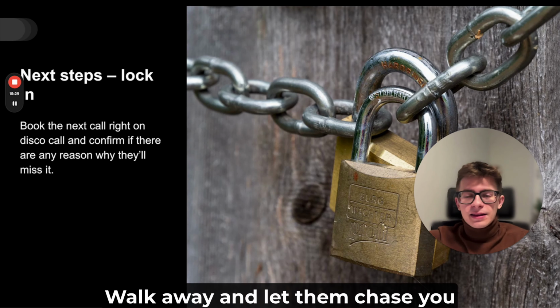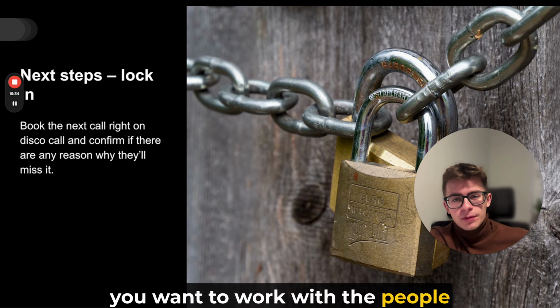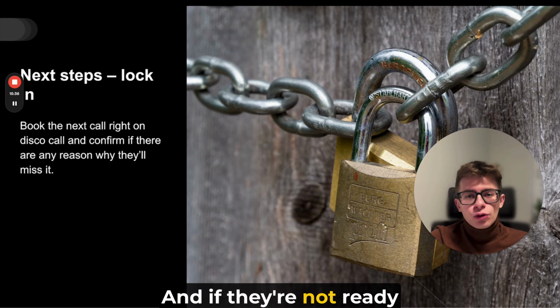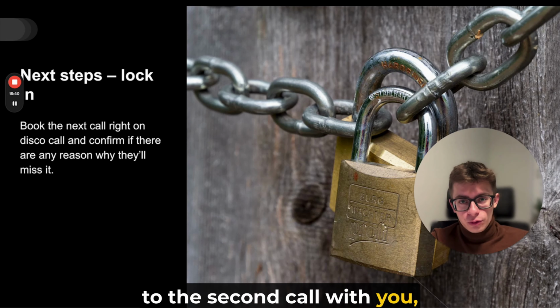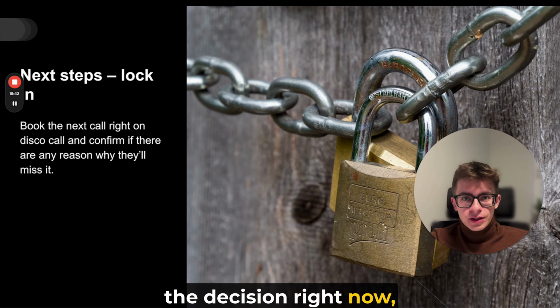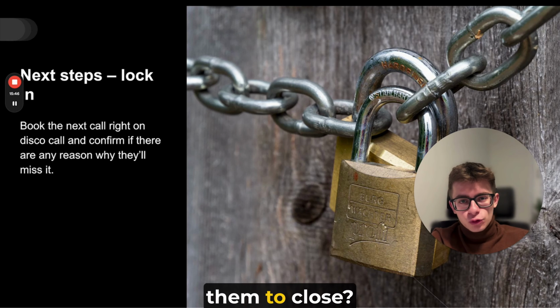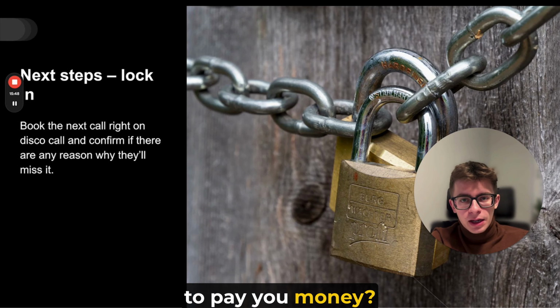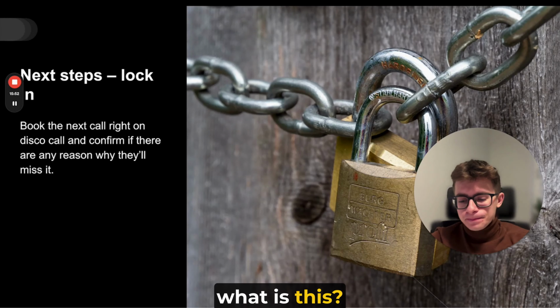Walk away and let them chase you or not chase you, because you want to save time. You want to work with the people that are actually going to buy. If they're not ready to go to the next step, to the second call with you, if they're not ready to make the decision right now after everything that you uncovered with them, then do you expect them to close? Do you expect them to pay you money? Like, if they're not ready to book the call right now, what is this?